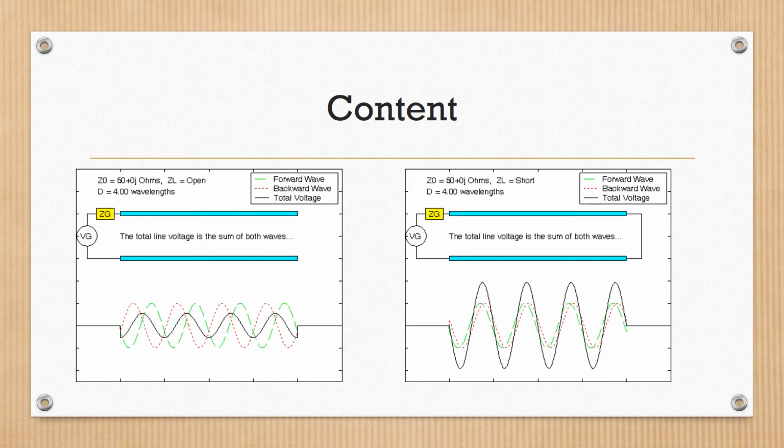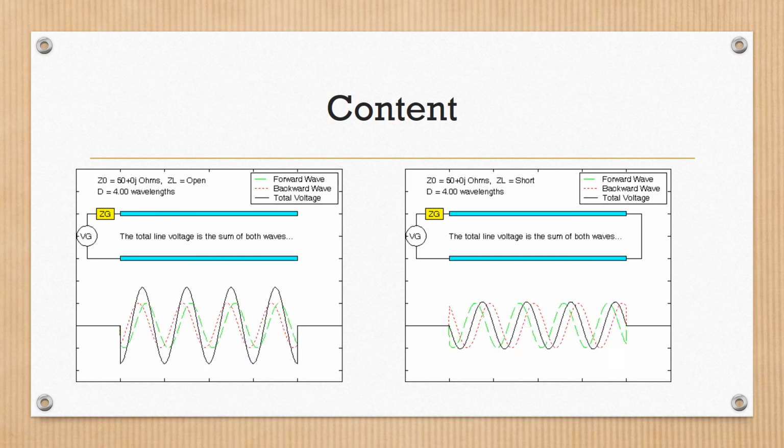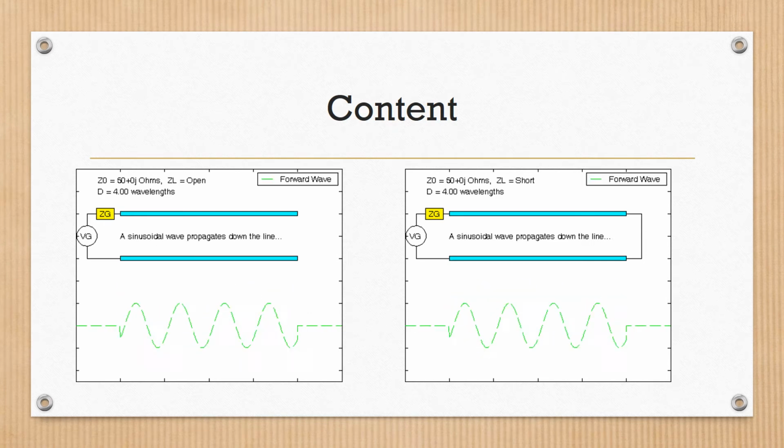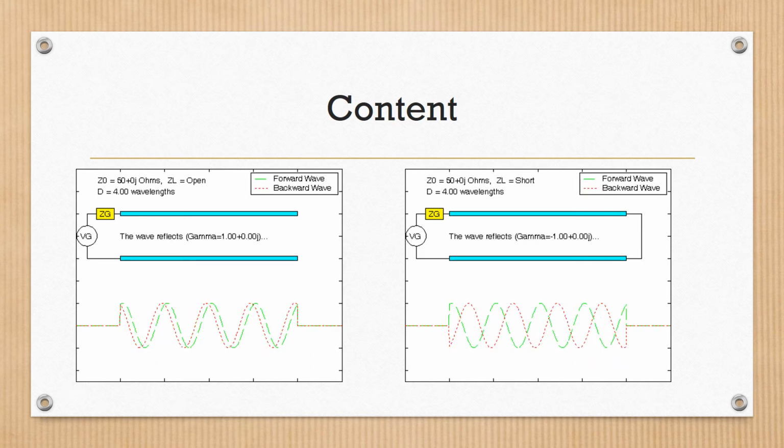The same thing we can do for other loads also, like the inductive load, capacitive load, reactive load, mismatch load, and the heavy mismatch load, and so on. So we're going to see how these standing waves look for the different kinds of loads.